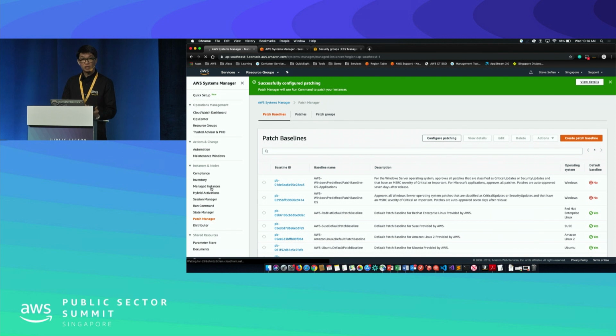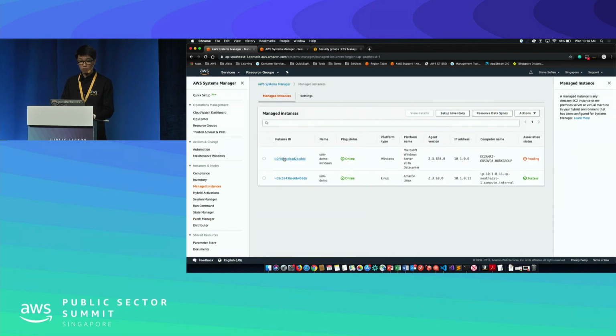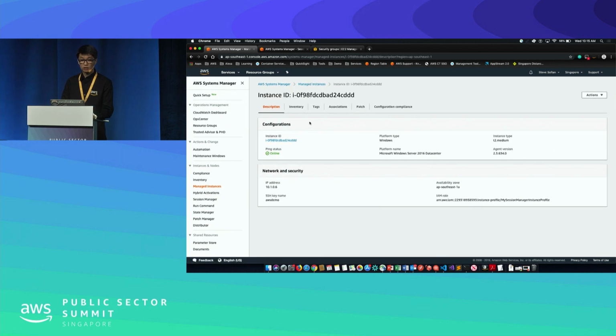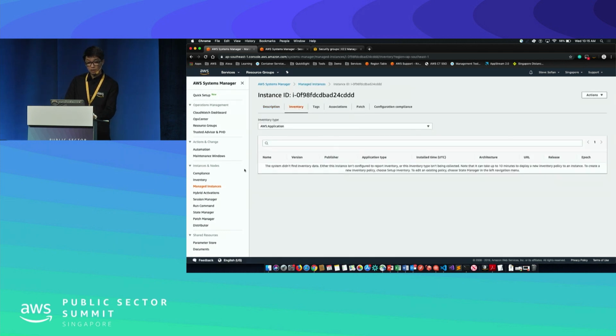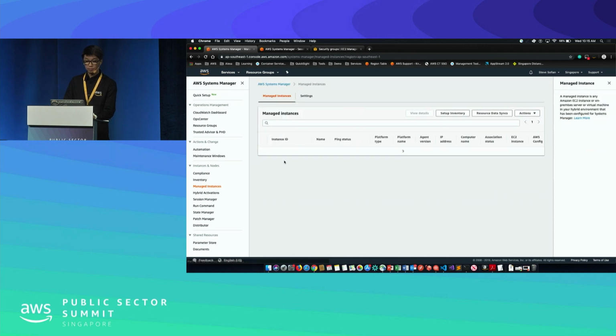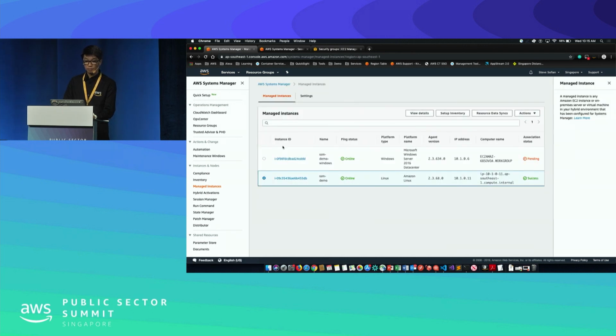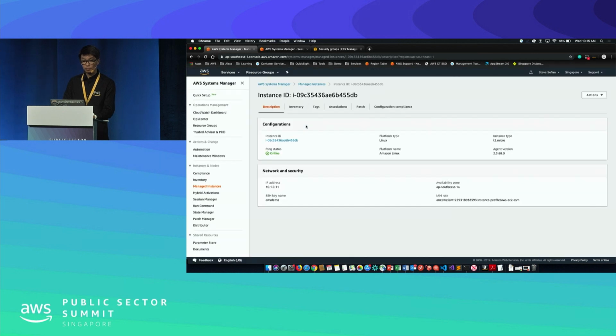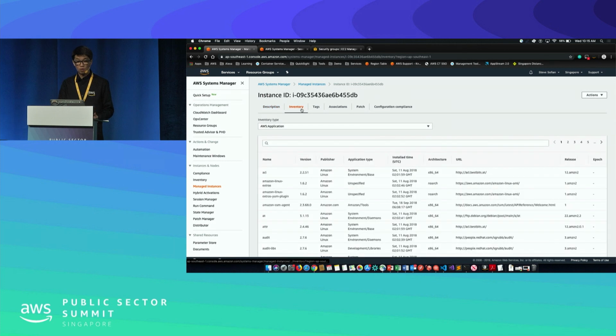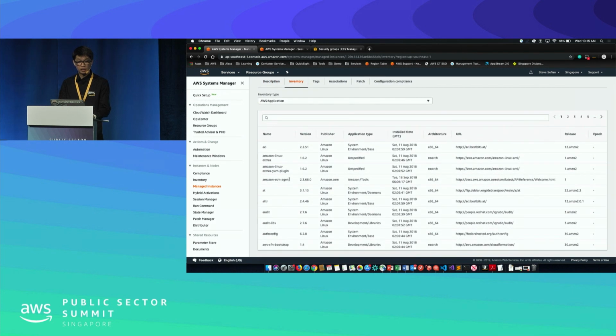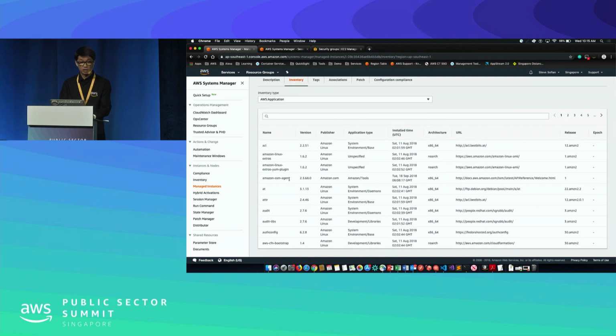You can manage those instances through SSM as well. So for example, here I have a Windows environment that is being managed. As such, I can see the inventory. Let's go to the other one. I have a Linux machine. The inventory allows you to collect information on the system itself, whether it's applications, your registry, files. So with that, on the Linux machine, I can see the different packages that are running on the Linux machines.